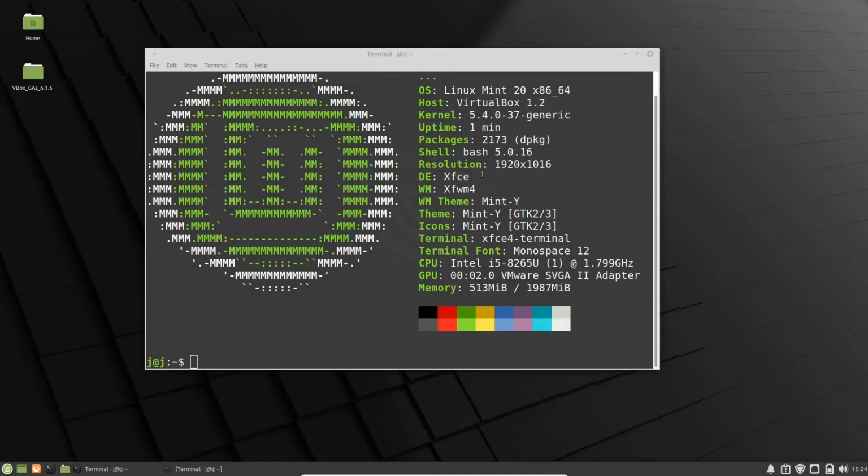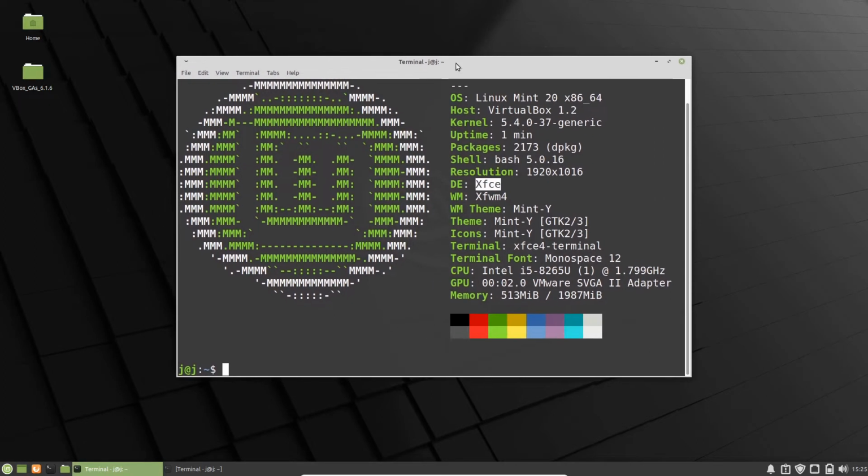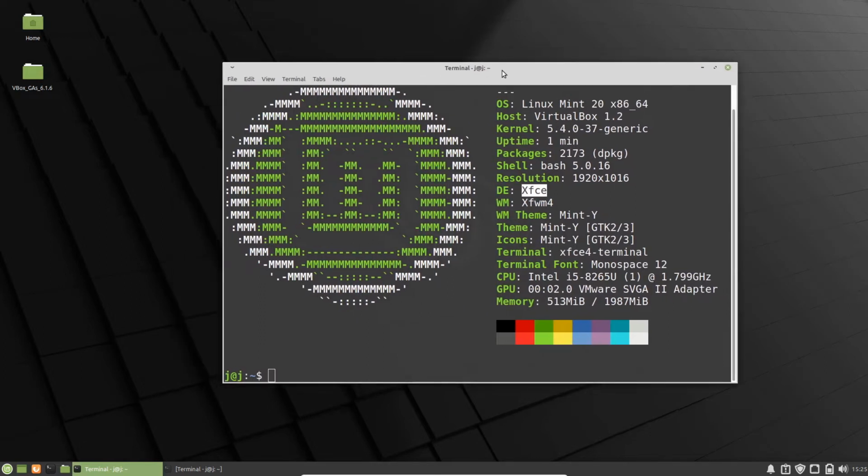Now, this is the XFCE edition, so the desktop environment there is the more lightweight version. So let's get down to it and have a bit of a look at it here.